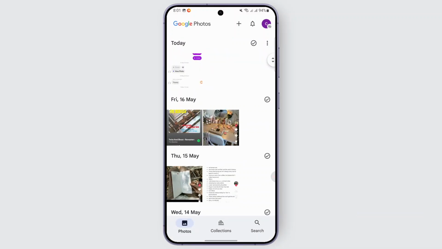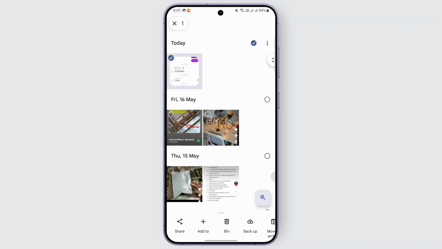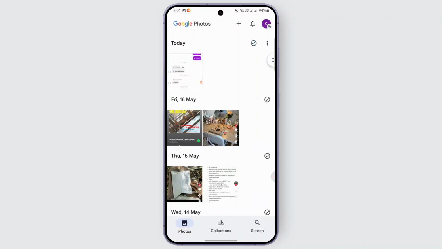After that, long press on the photo that you would like to delete and tap on the bin icon from the options given below and confirm the deletion, and the photo should be deleted.